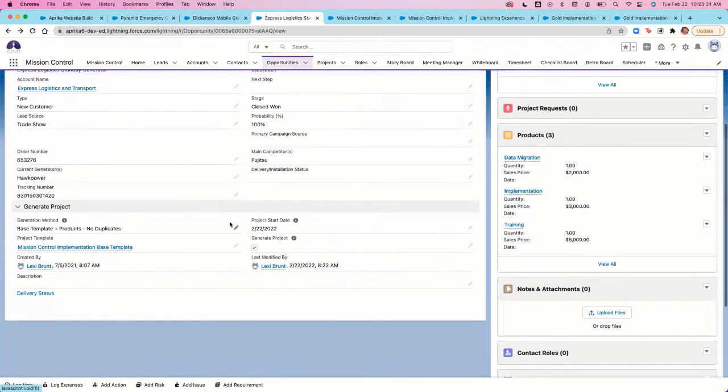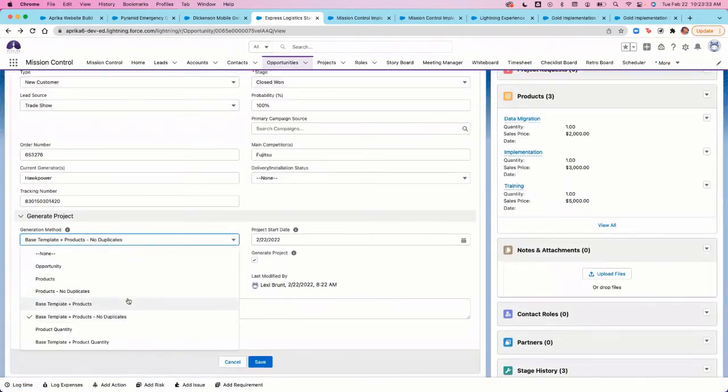So let's go ahead and review some of our other generation methods. We have the base template plus products with duplicates. So if I had duplicate products here, it will create milestones for each of those. We have the base template plus products no duplicate. So we'll have the base template and those products without multiple milestones for each product if it's had multiple quantities.